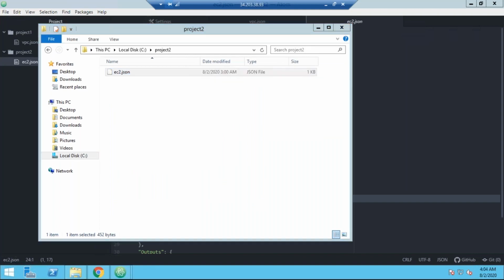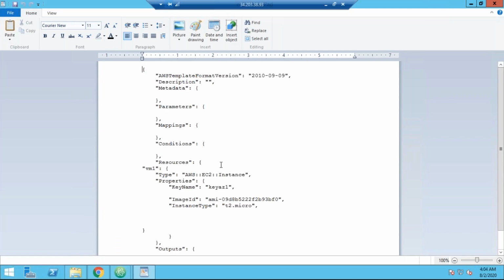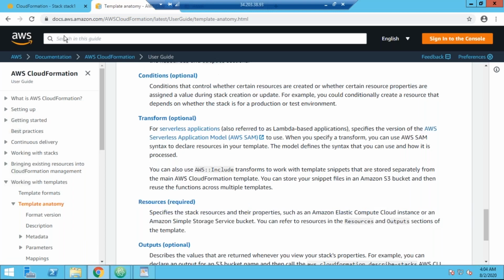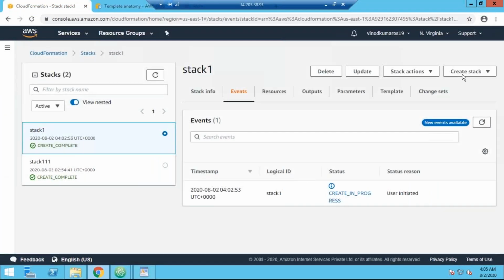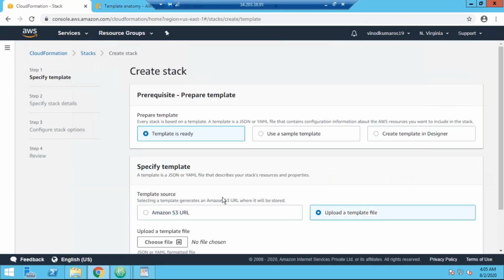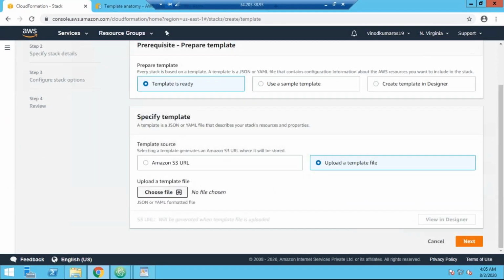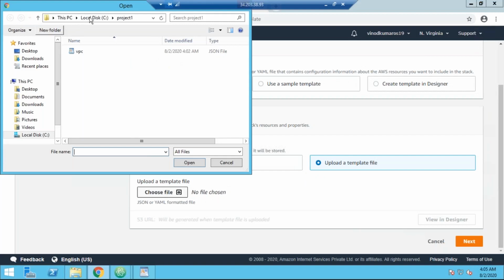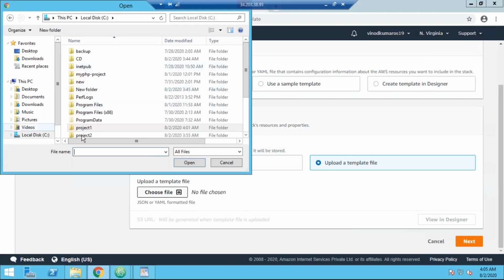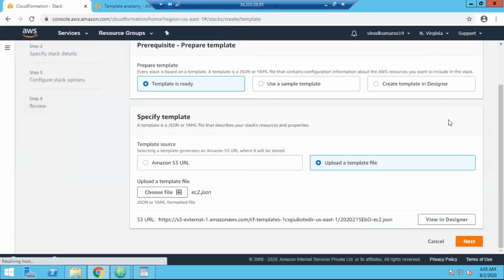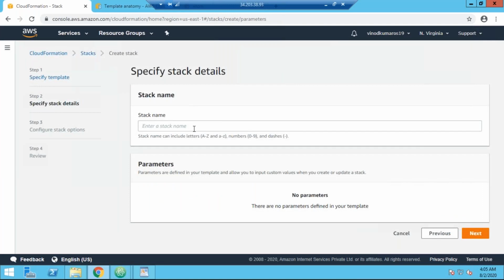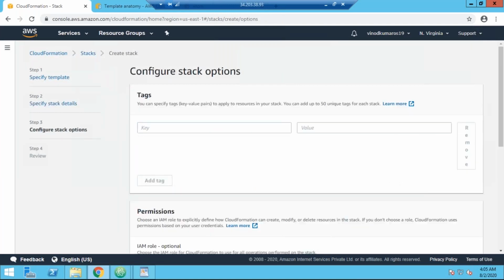I can open it with Notepad and see this template file from here. I want to create this EC2 instance, so I will go to CloudFormation, create a stack, and specify the template file. I am going to upload this template file. I am choosing the file, selecting the template for the EC2 instance, clicking next, giving a stack name, and creating.